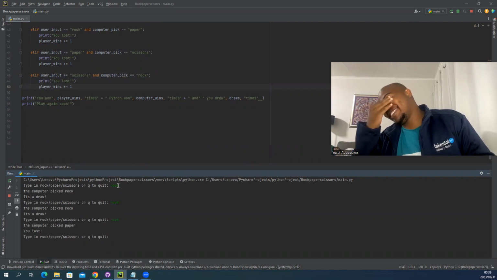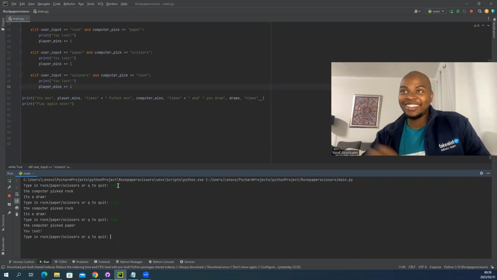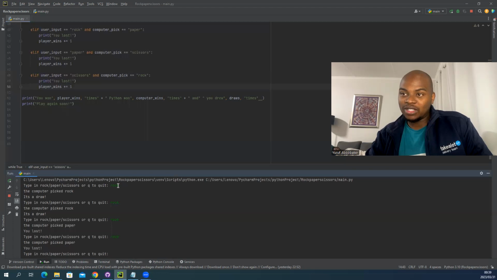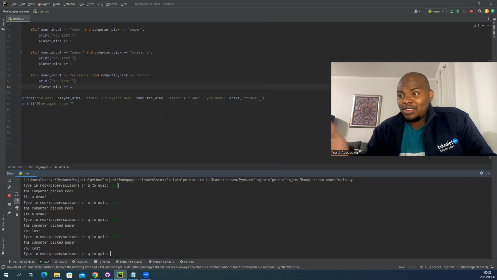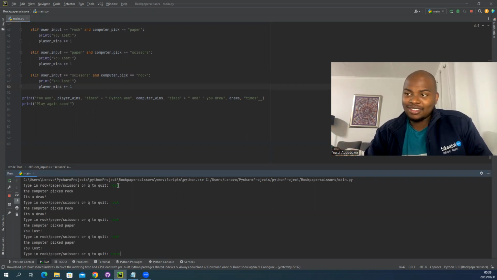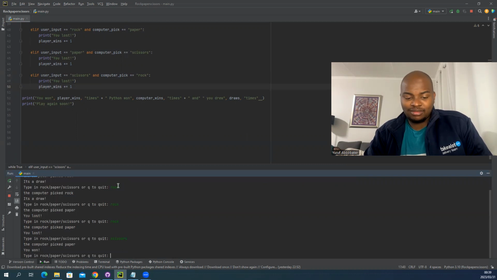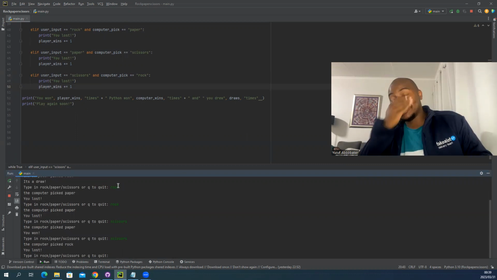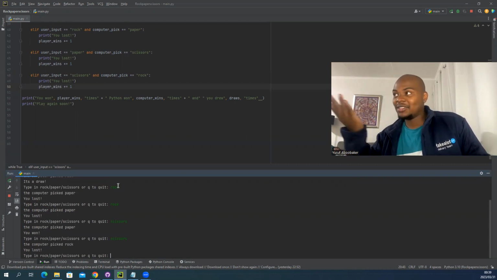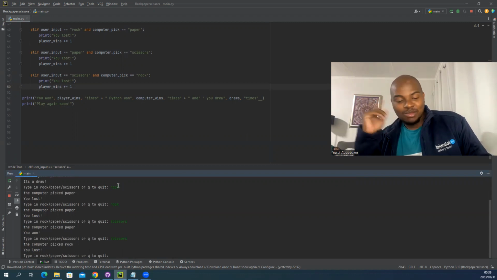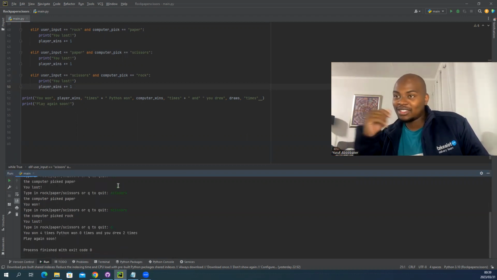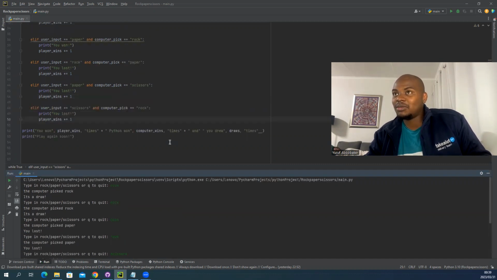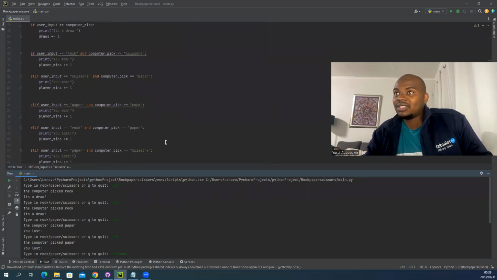At the end of the day, it works, but is it the cleanest code ever? No. I lost, the computer picked rock, computer picked paper. I lost. So it works. It works. I didn't want to do it. I'm trying to find other ways, much more efficient ways. I'm just admitting, hey, whatever works, works. You won 4 times, Python won 0 times. You drew 2 times. Play again. The game's working. Is what it is.